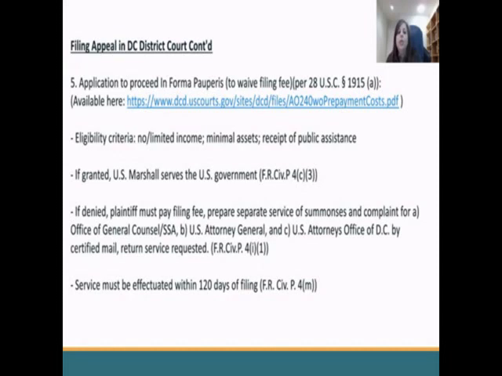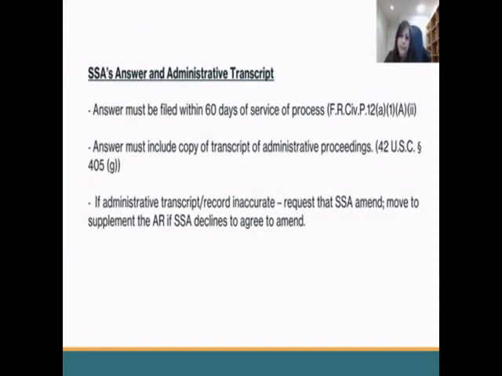Service must happen within 120 days of the filing of the appeal. Social Security must file its answer together with a copy of the administrative record within 60 days of service of process, and the administrative record must include a hearing transcript. It's highly recommended that you carefully review the administrative record as soon as it comes in to give you time to request that it be amended if anything is missing.